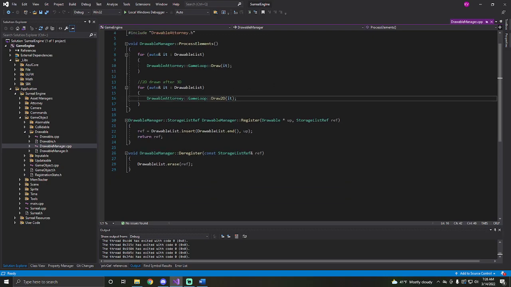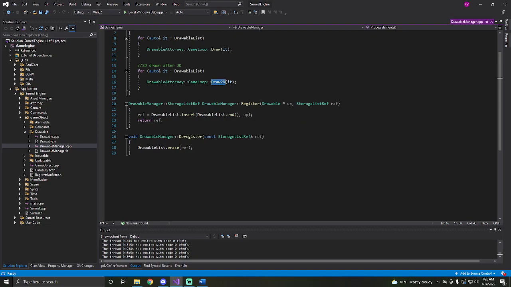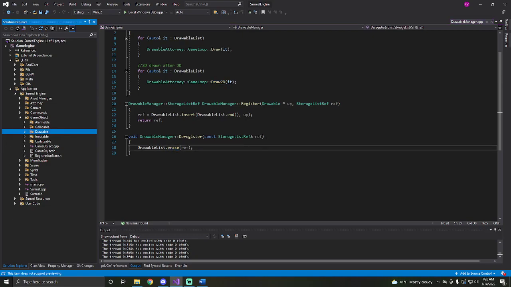And then we make the user use a draw 2D callback so that we know what all the 2D objects are. And then this is similar to what we had before. We add it to the list when the scene calls register, and then we deregister it when the scene calls deregister, and then we just have the reference for it.